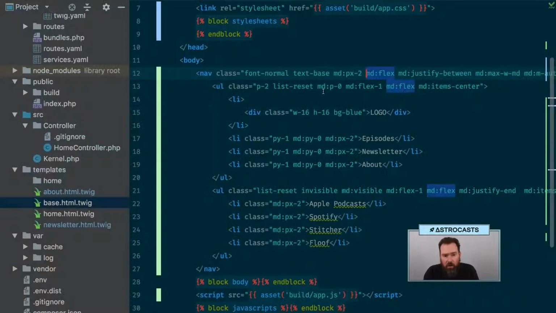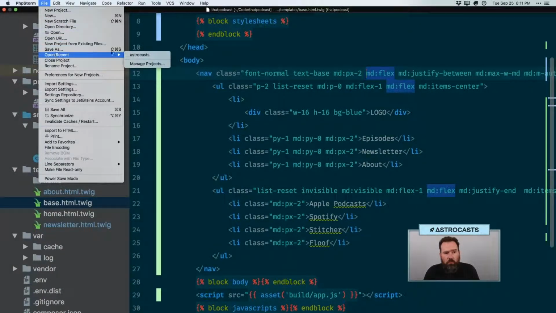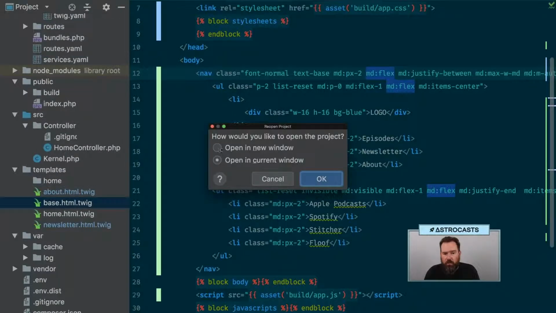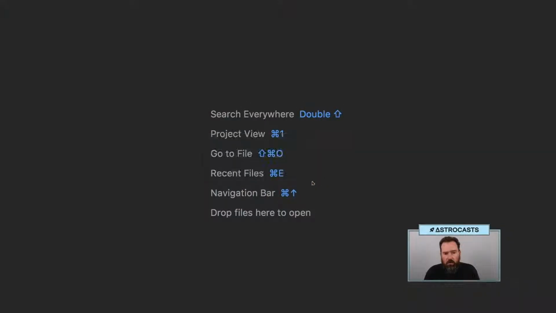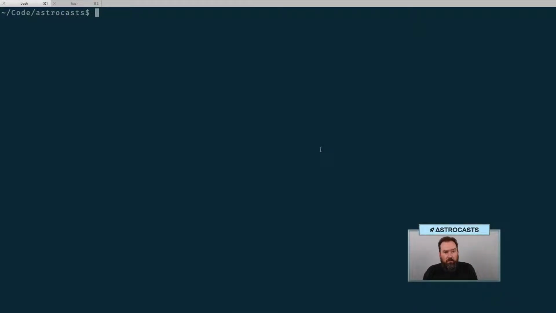All right, so I'm going to switch now to the Astrocast project. Opening current window. Awesome. Okay, so the first thing we need to do is start watching the front end file. So we're going to do yarn run watch.